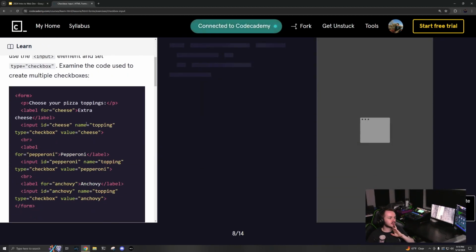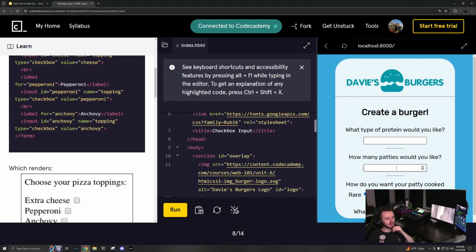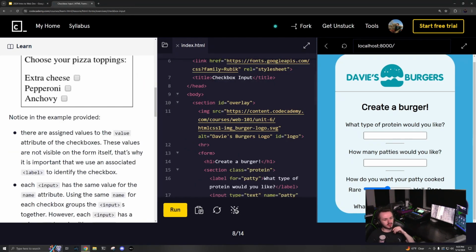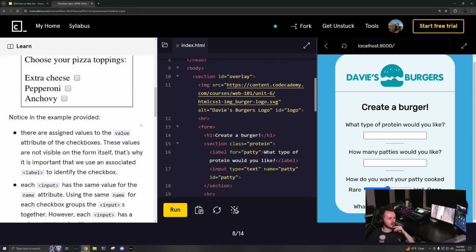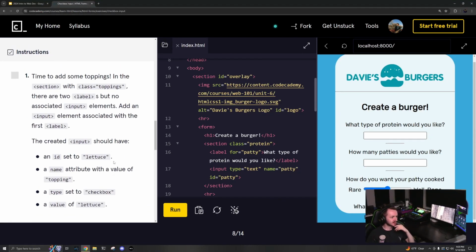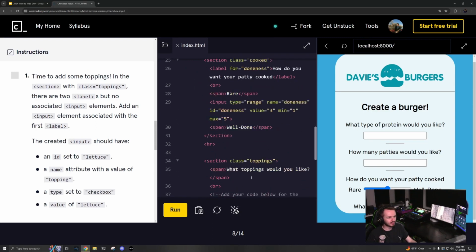All right, checkbox input. Here's another thing. This sucks. That really sucks. So it's just going outside of the thing. You don't do that. Yay, I'm criticizing a tutorial. All right, time to add some toppings. Let's make me even more hungry.